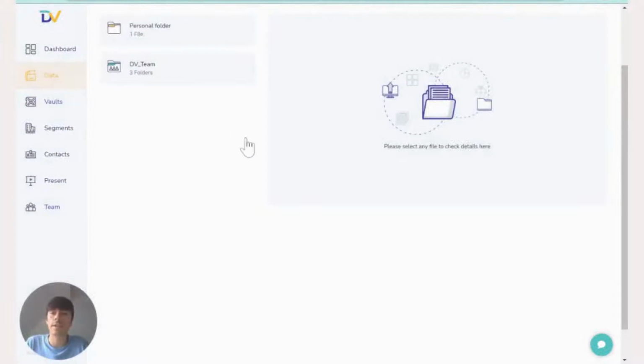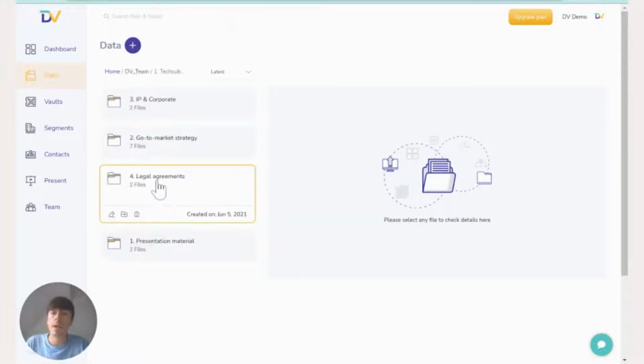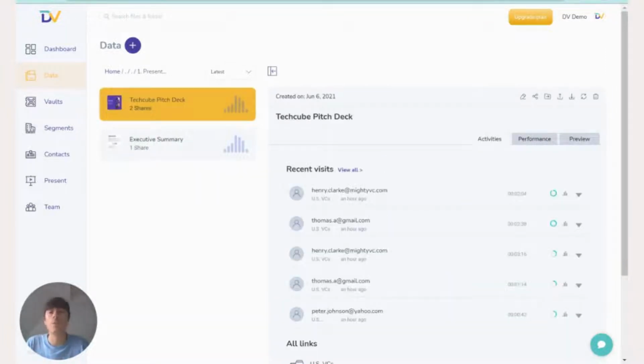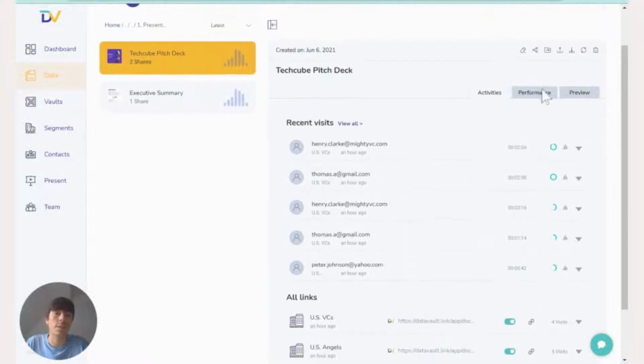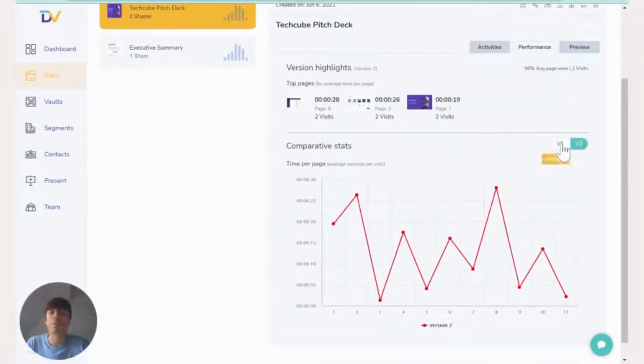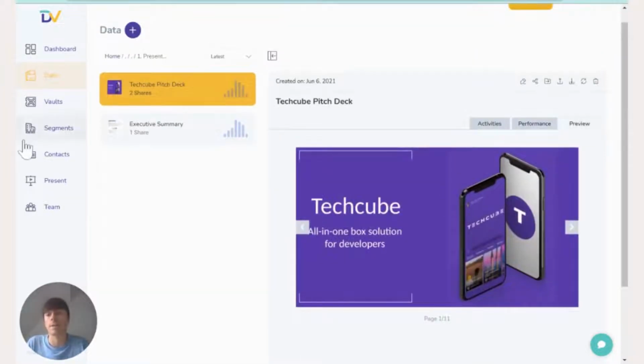So let's move to the data area. As we've shared in another tutorial video, this data area is your place to create the folder structure, create the documents for the best content management. So you both have personal folders as well as team folders, and within those folders, you can also find directly the analytics for the specific documents, as you can see here. You get comparisons in terms of their performance, if you have updated a version of it, and you also can preview your documents right in here.